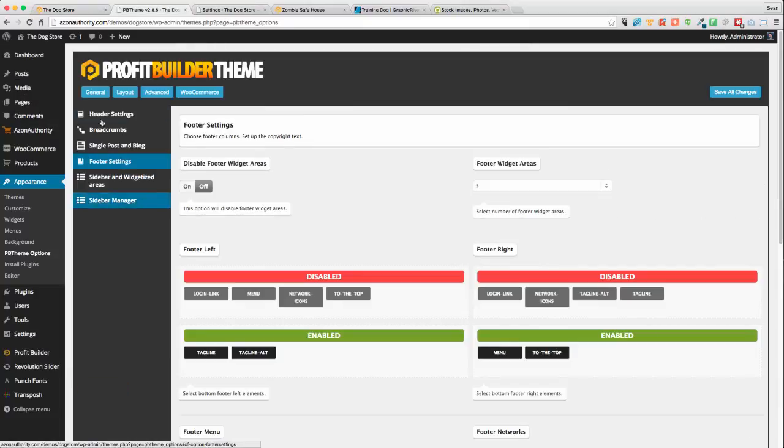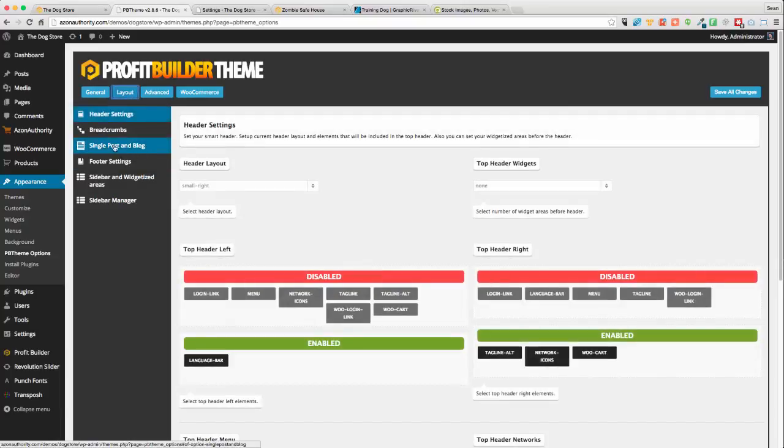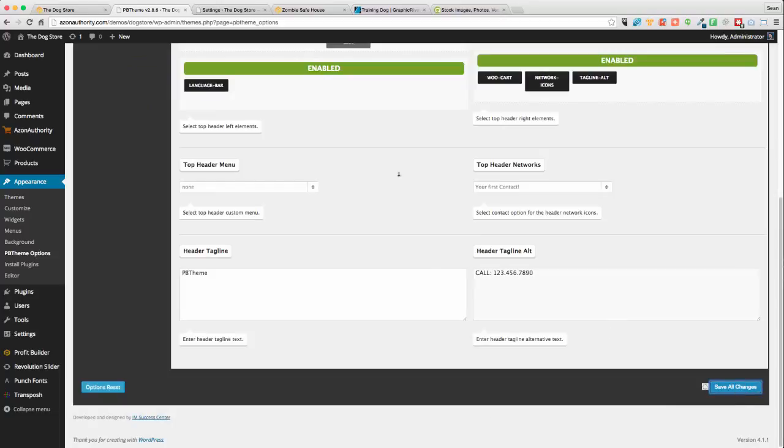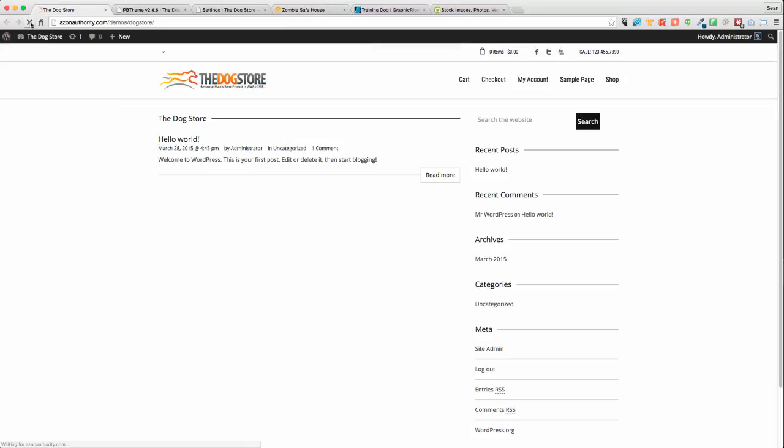I'm not quite happy with the order of that, so I'll come back over to layout, header, and let's rearrange that. Let's put the cart on the end. It's kind of like reverse order. So we'll do that. Save that. And again, we'll just see what's going on here. That should move the cart to the end.